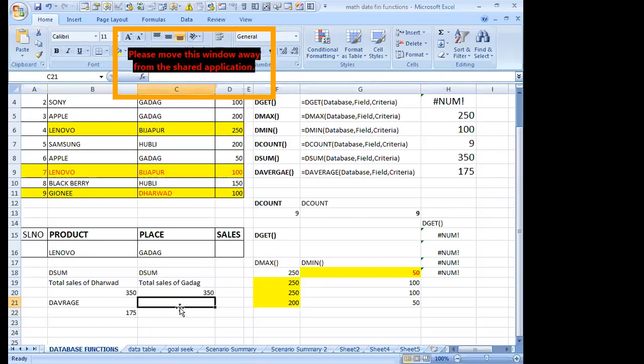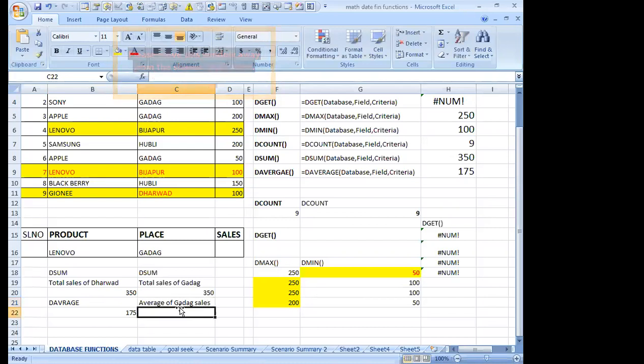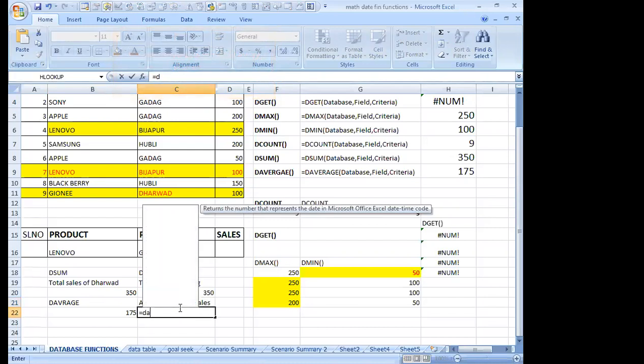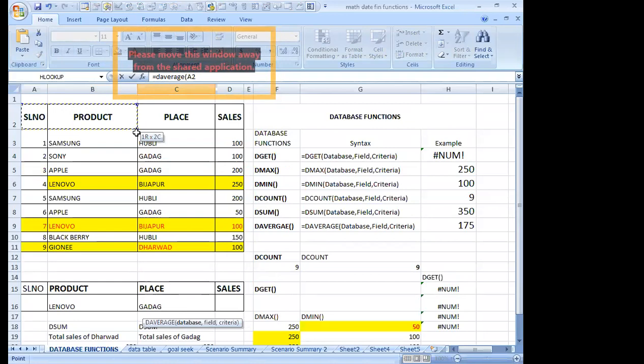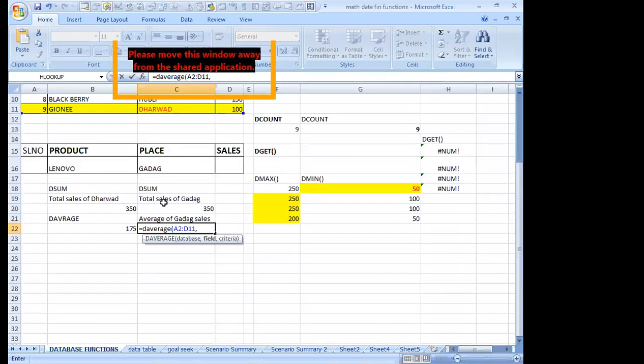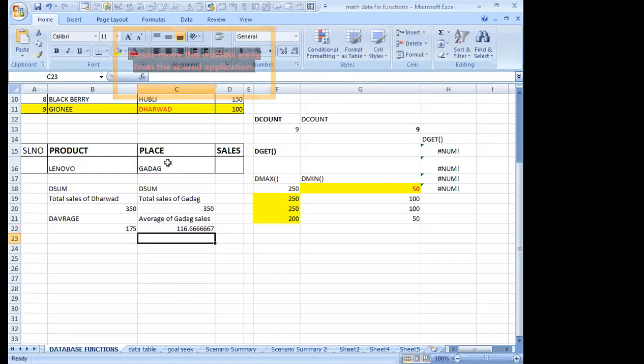See here, I'll write here average of Gadag sales. That will apply. So, equals to DAVERAGE. Then the table I should select first, then comma. Then for the sales, it has to be performed. So here sales is my field. And what is the condition? That is Gadag. The place I have selected now. The criteria is for the place.